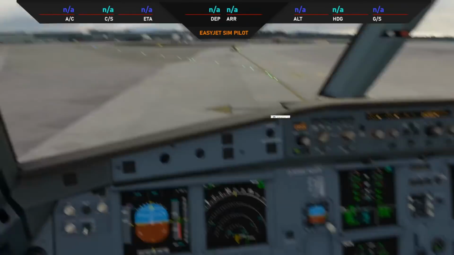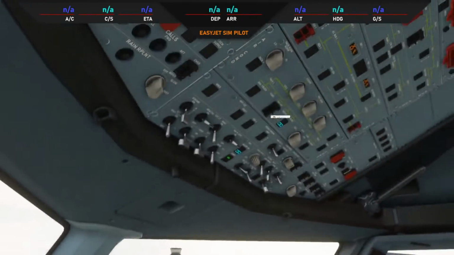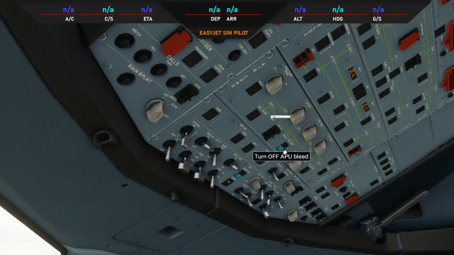Now we've done that, we can actually close that down. So let me just tidy the aircraft up. Engine mode selector off. APU bleed can come off. Taxi lights on.